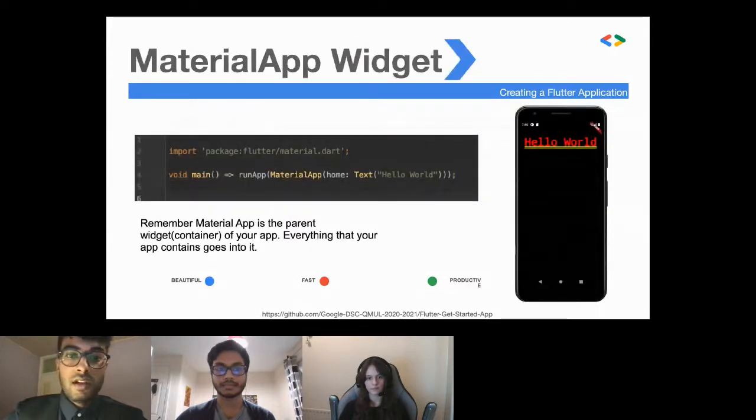In this slide, every tutorial obviously has hello world in it, and I thought I'd just give it a shot as well, using the same information as normal. As we mentioned before, MaterialApp is basically the parent container. So it's where your entire application will run. Everything that you fit into your application will be a child of MaterialApp. In this case, the text widget is simply being given to the MaterialApp, and that ends up being displayed on the top of the phone.